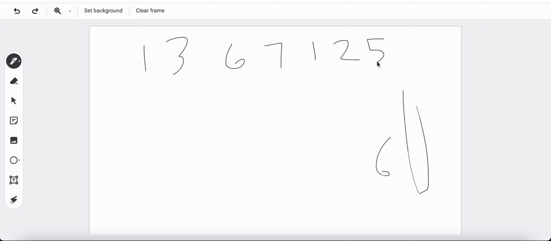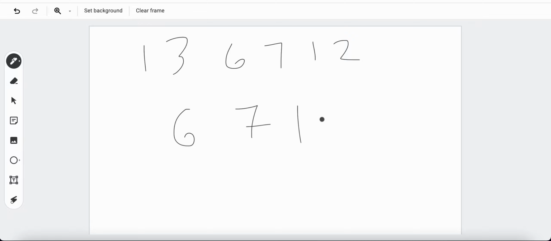So the idea that we need to apply is, let's give a rank to each of these numbers. Let's sort it. After sorting, we have 6, 7, 12 and 13. Let's give some rank. This is rank 0, for the smallest number. This is rank 1, this is rank 2, and this is rank 3.